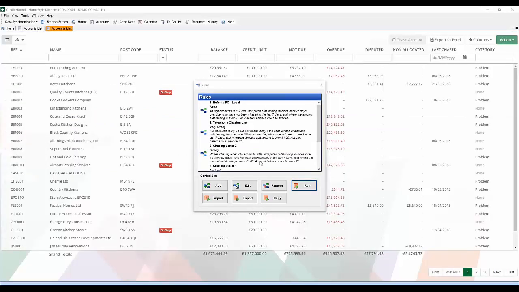So I've done that very manually. I simply went into the rule, press run, previewed the letter and sent it out. However, with Credit Hound, that whole process can be completely automated. So here at Draycir, every Monday, Wednesday and Friday at 9:30, these letters are automatically generated. Therefore, it doesn't matter if our credit controller is on holiday or off poorly, these letters will still go out.